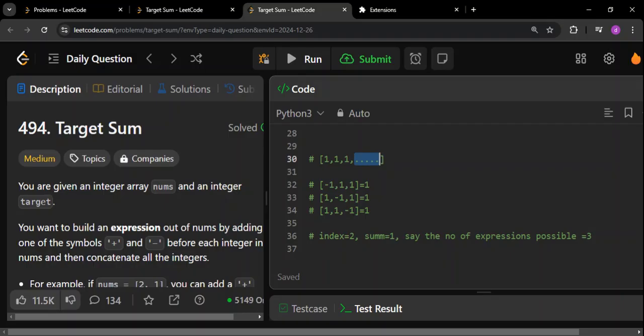So for that reason, we are thinking about why not to cache this kind of solutions, so that whenever we reach a case where the index is 2 and the sum is already 1, in that case we know what the answer is going to be. That answer we can simply add to all of them.